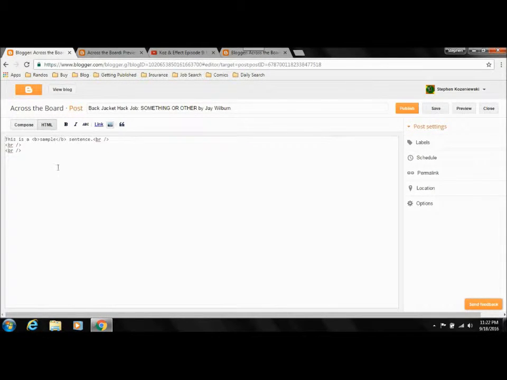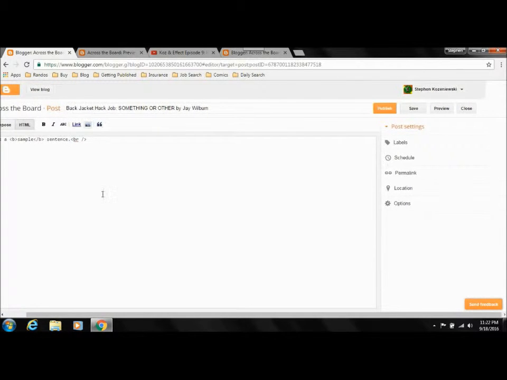Now I'm going to go to the HTML. So this is what HTML is. So you see these, this thing here is indicating that this has been bolded. This word has been bolded. And these breaks are the enters that I hit. So there's 3 enters.